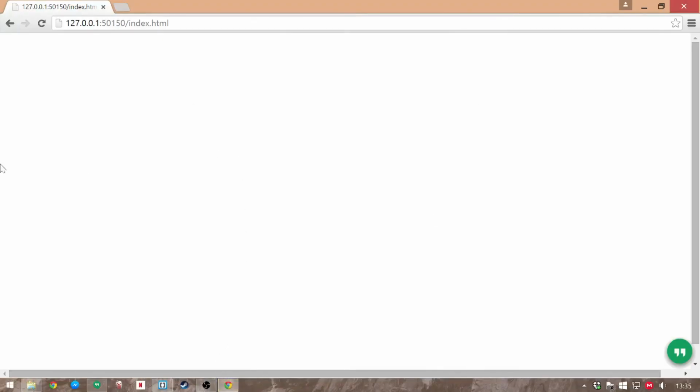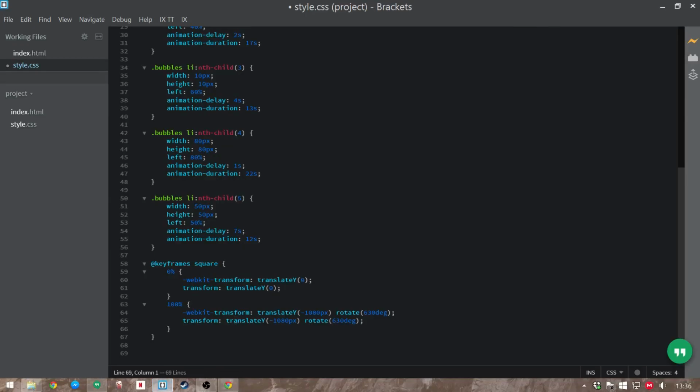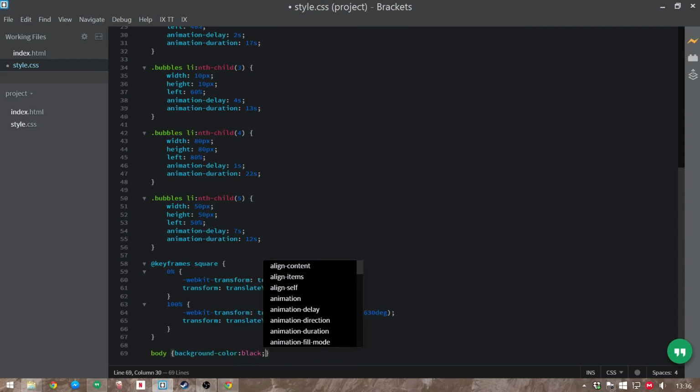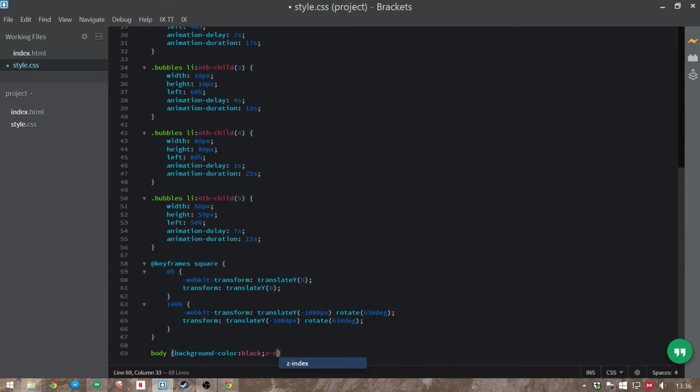Now, the animation is actually running here, but because we've set the bubbles to white squares with opacity, we can't actually see them running on the screen. So what we're going to do is target the body element. We're going to set its background color to black. We're also going to set its z-index to 1, so you cannot interact with the elements behind it. So now that's done, we can open up our browser, give it a refresh here, and you should be able to start seeing the bubbles floating across the screen. And it's as simple as that. That is the bubble animation finished.